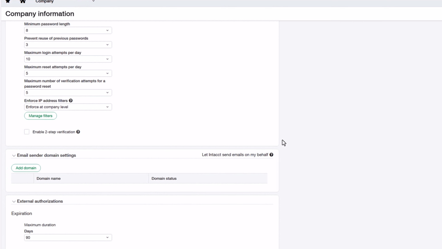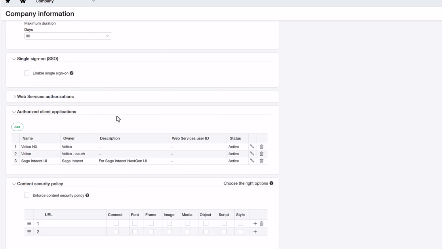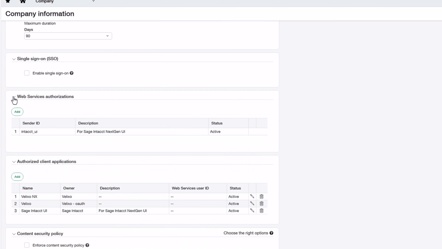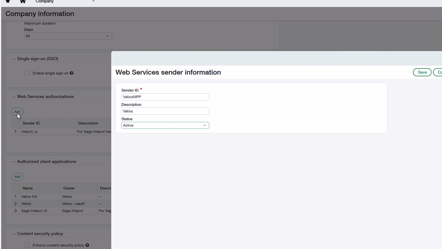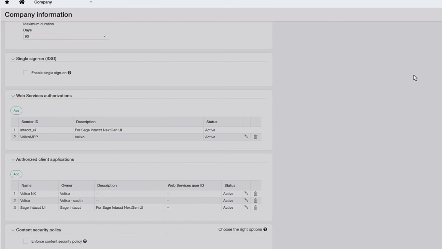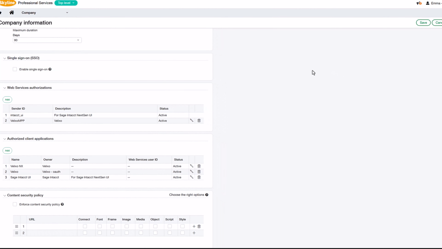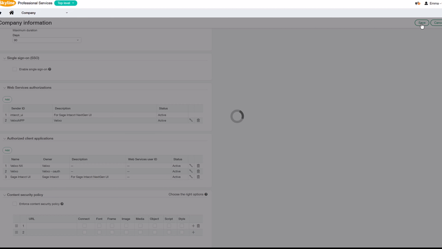Our third step is to authorize Velixo to actually access Sage Intacct. We'll scroll down to Web Services Authorizations. Here we'll click the Add button and list the Velixo sender ID and description as shown. Once we click Save, the necessary Velixo information is added, and we can now save our settings.